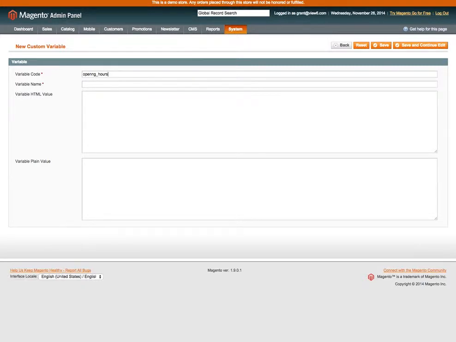Now the variable code needs to be lowercase, no spaces, so use an underscore in here. And the meaningful name is the variable name. This will appear in the menu, so we choose this later on to apply to email templates, so give it something meaningful. The code name can be anything at all, but if you tie it into the variable name, it just makes it a little bit easier when you're looking through code to see what things are. Then we have two value options.